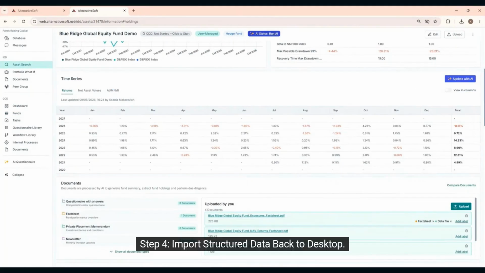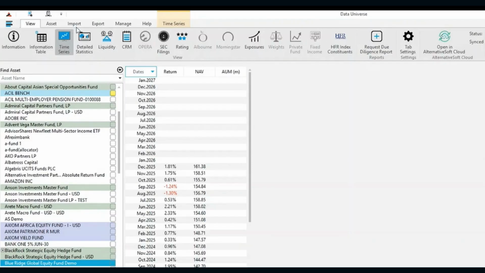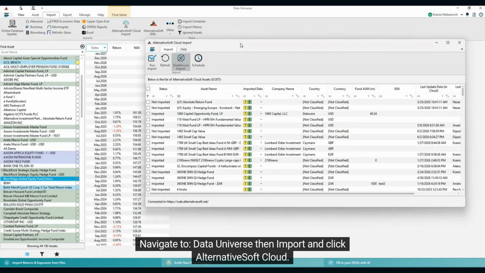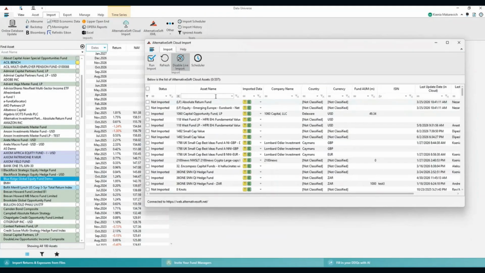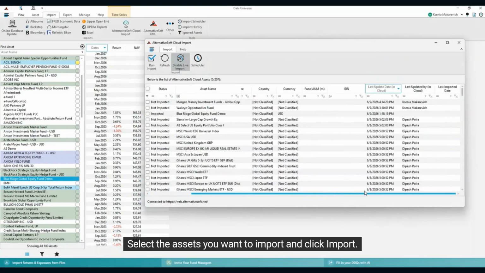Step 4. Import structured data back to desktop. Once fund information, time series, exposures, or holdings are reviewed, go back to the desktop application. Navigate to Data Universe, then import and click AlternativeSoft Cloud. Select the assets you want to import and click Import.